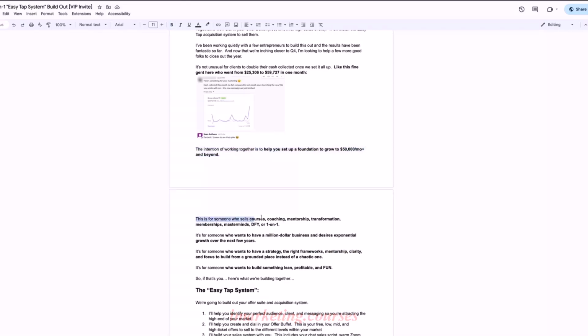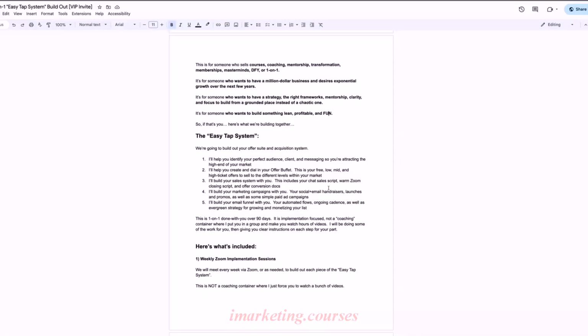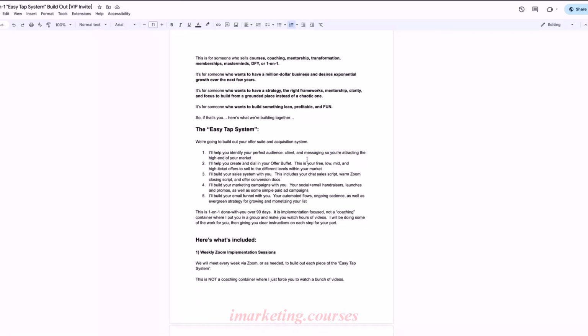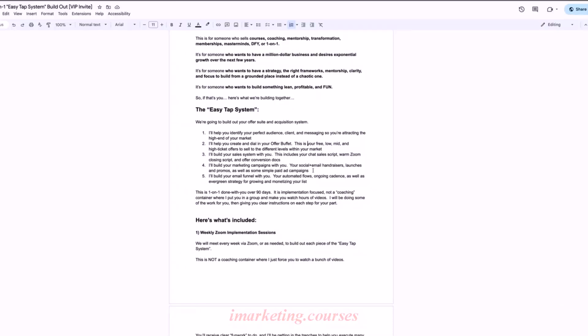This is for someone who sells these specific types of offers, who wants this specific thing, right? And so I'm getting them to say yes, yes, yes, that's what I want. Then we go into this, right? Like the features, here's what I'm going to do. Features and benefits, right? I'm going to help you identify your perfect audience, client, and messaging so that you get this benefit: attract the high end of the market. So like features and benefits here. I'll help you create and dial in your offer buffet. This is your free, low, mid, and high ticket offers to sell to the different levels within your market. So feature and benefit. Okay.